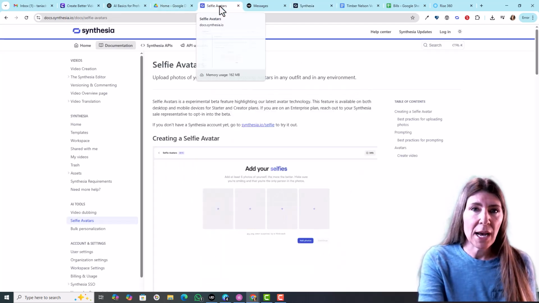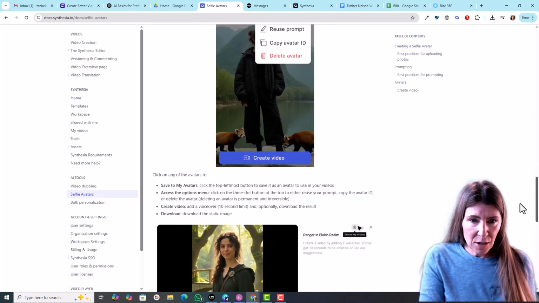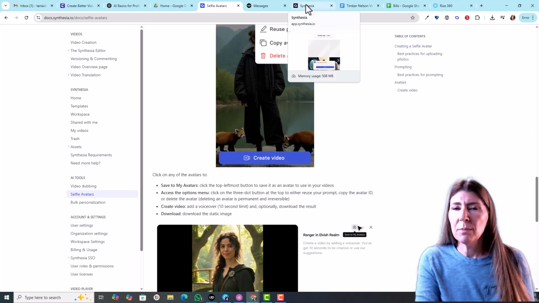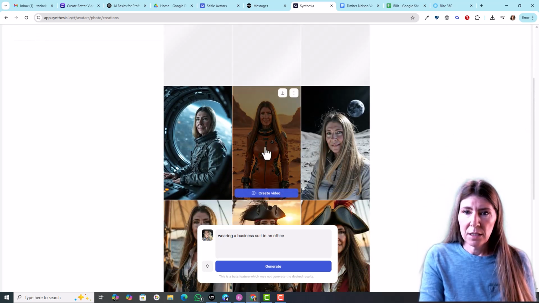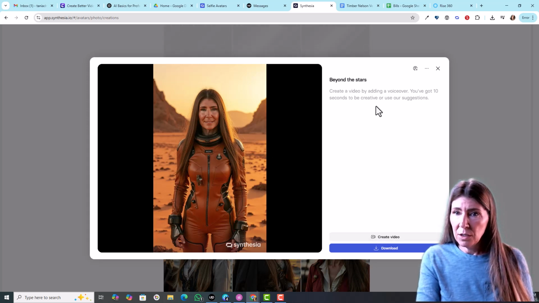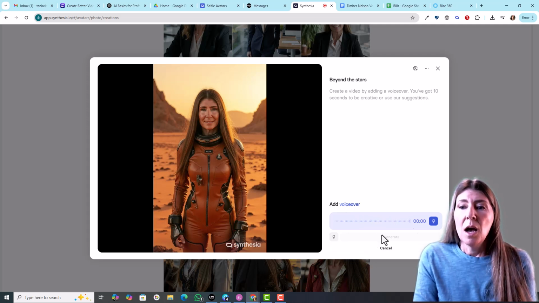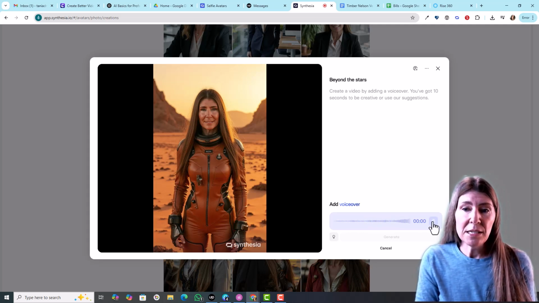Now, while we wait, let's go back over to their documentation, because it does say that we can make this avatar talk. So, create a video by clicking on an avatar. Okay, so what we've got to do, if we want it to talk, is select one of these and create a video. So, okay, so you've got to record yourself. This is all new to me. This is why I'm not planned out in this. Let's just go ahead and record something.